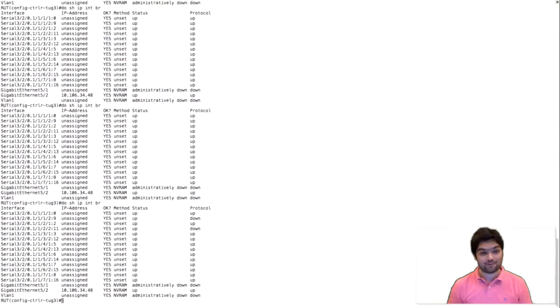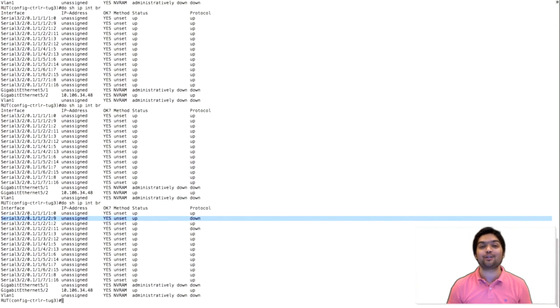Oops. Did you notice that? This interface has gone down. Why is that so? This is an important aspect of this video. In TAC we get cases from customers around the world asking for RMAs of the complete SPA because they see 2 interfaces, 2 TUGs on this SPA down, and they want us to change the complete SPA.